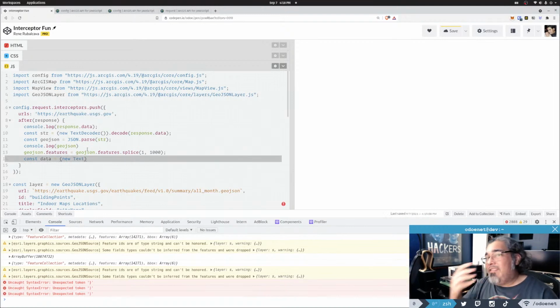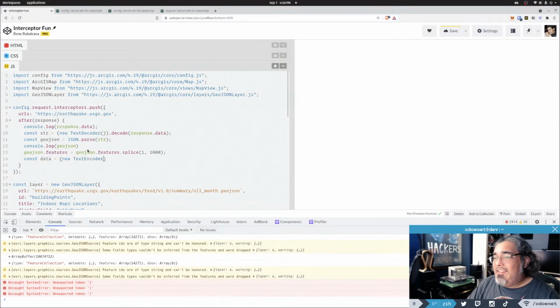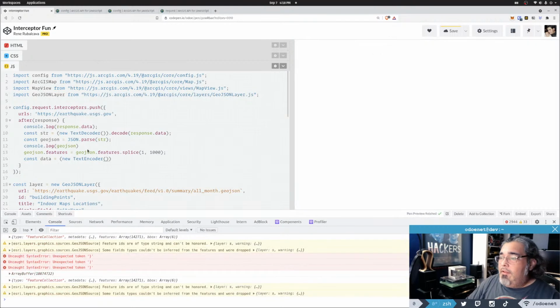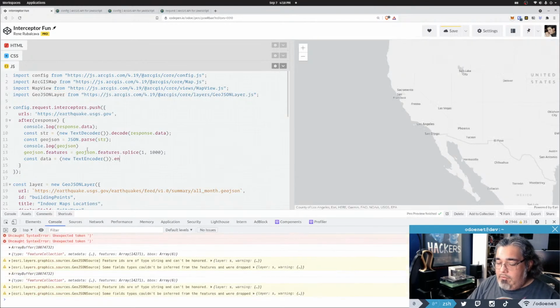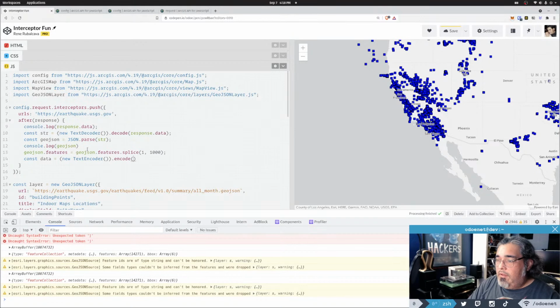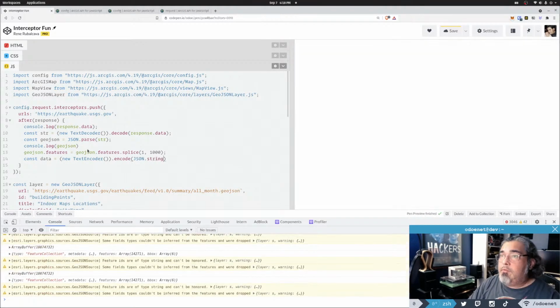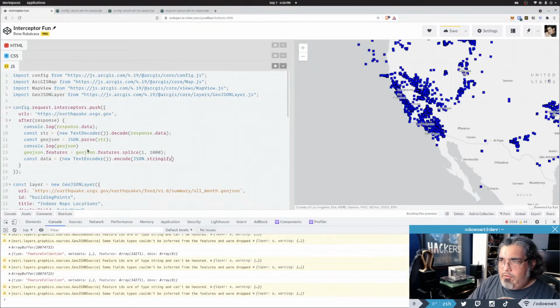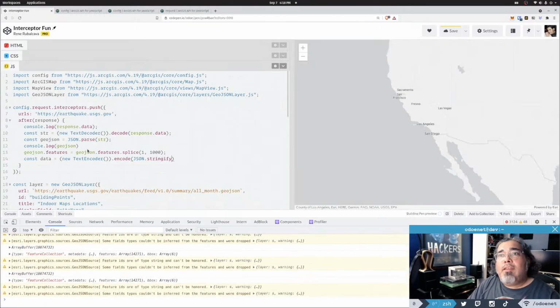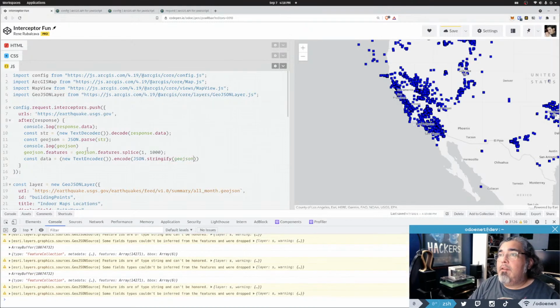So we use a text decoder. Now we use a text encoder, right? Text encoder, and we want to encode this, stringify it. Remember, because we got a string before. Stringify. Am I spelling stringify right? God, I can never know if I spell stringify right. It's okay, I'm going to assume I am. Okay, so there's my data.